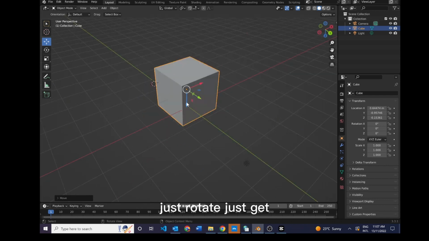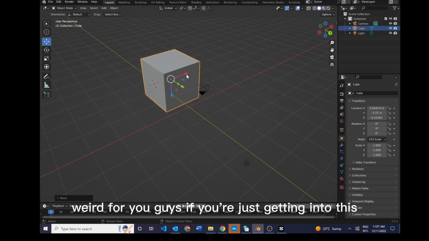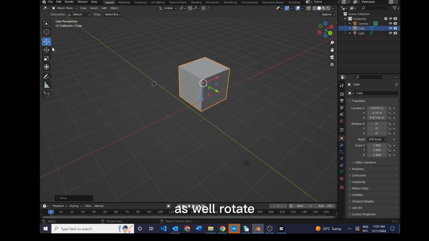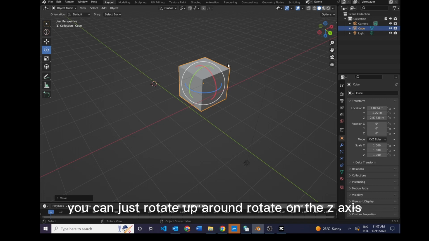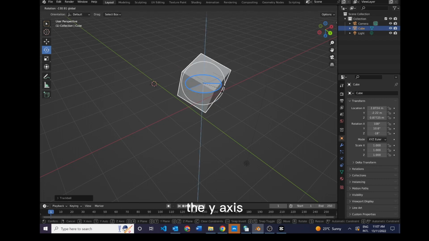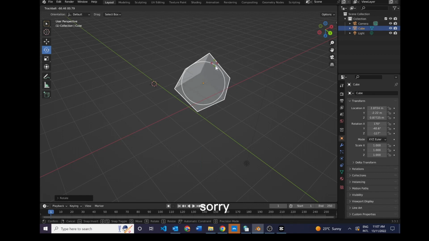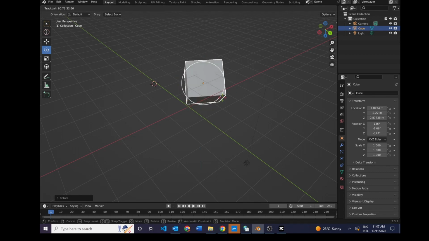Just rotate. Get used to the camera movement as well, because it may be a bit weird for you guys if you're just getting into this. Rotate, very, very simple, same sort of thing, right? You just rotate up, around, rotate on the z-axis, the y-axis, there you go, and the x-axis as well.